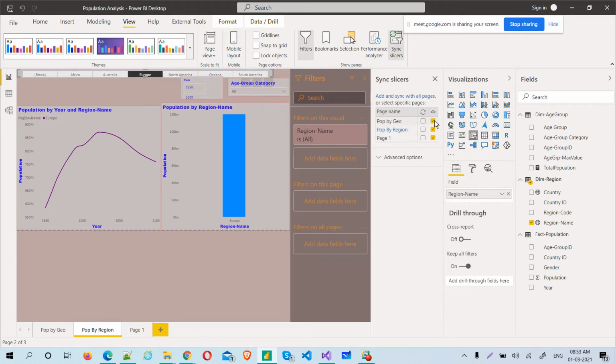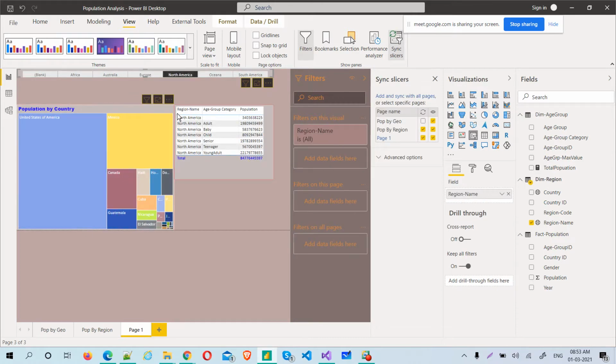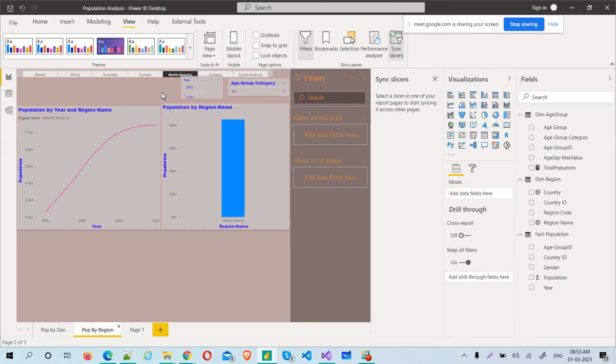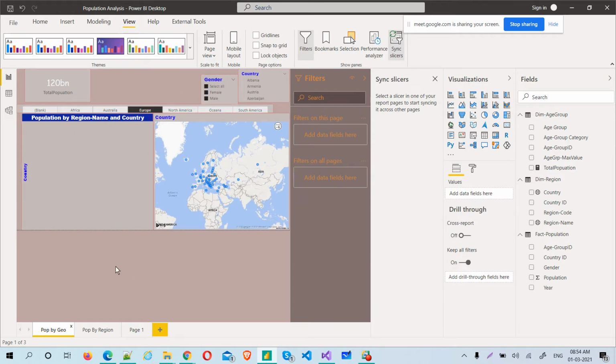Now let me make it available everywhere, and now I'll tell you the sync value. Let's see whether the sync will work or not. Now if I make it sync here, I'll show the difference between this sync and that sync. Let me go to page one and apply some slicing here, North America. Now the population is showing North America. Now if I go here, by default North America should get updated here. But here it won't be North America, it's Europe. See, it has actually selected Europe.